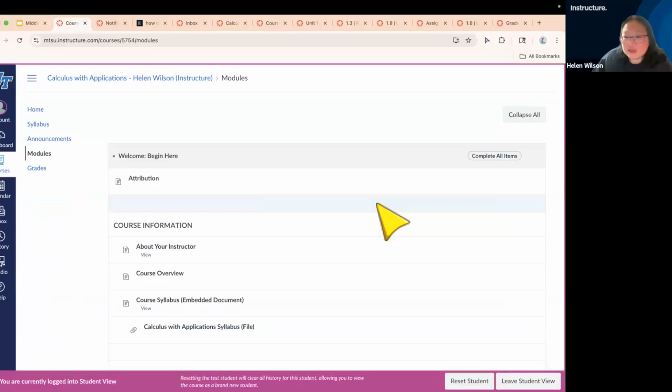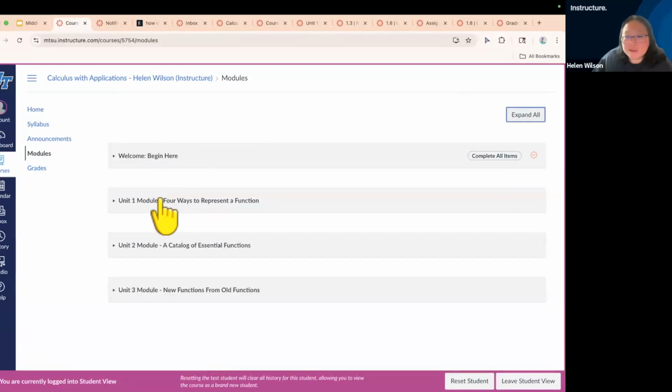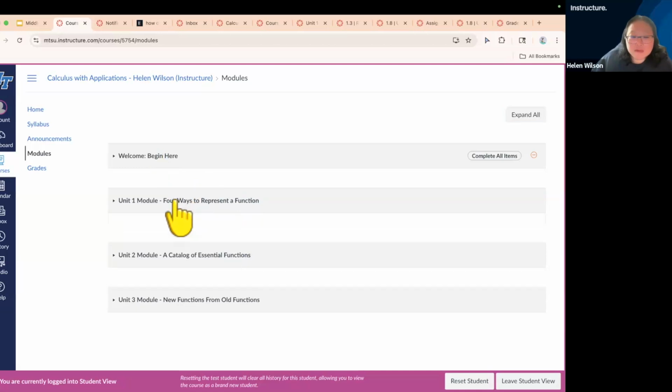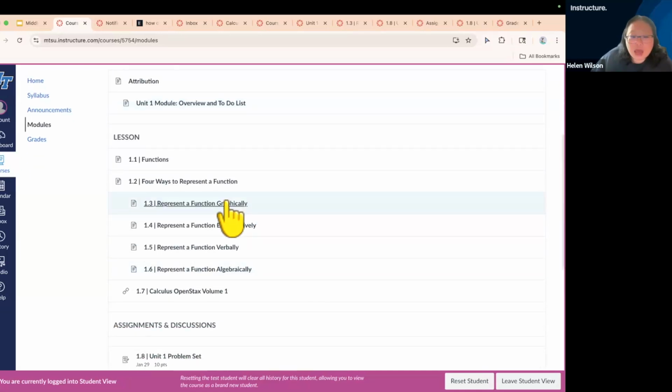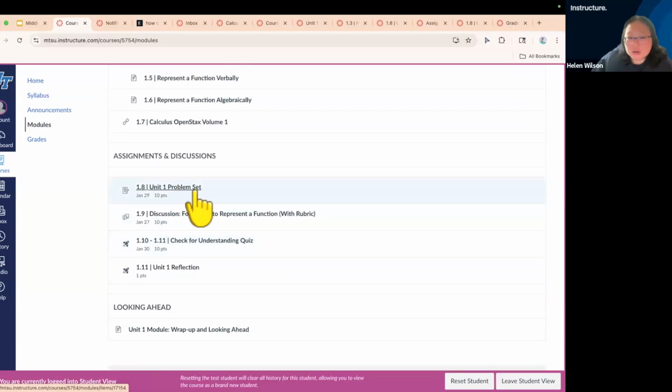So if I was a student in this course, I would only see the modules that are published, not the others. So the others are for the instructor to build and add to. They're not ready for students to see, but these modules are. So I can click on them. I can access the material, and I can enter my assignments, which is where we're going to go next.